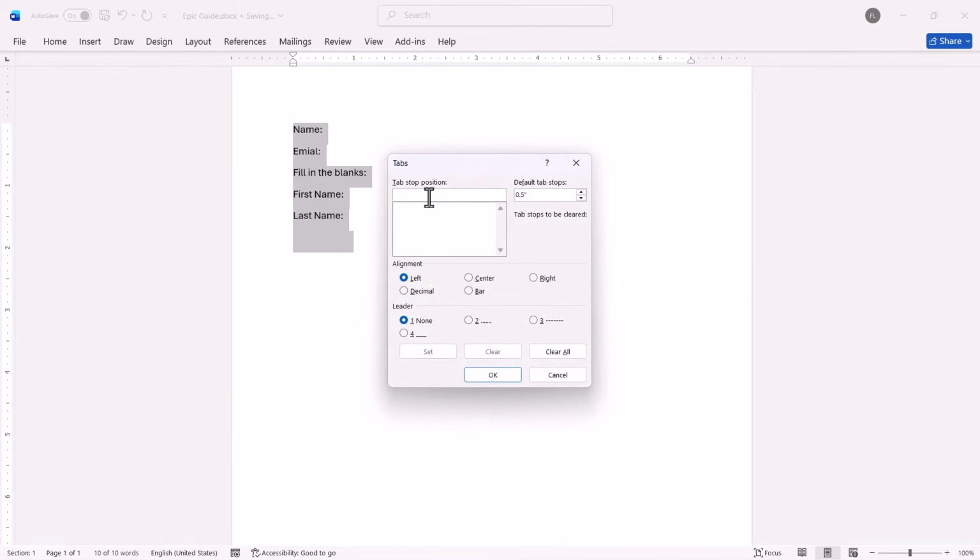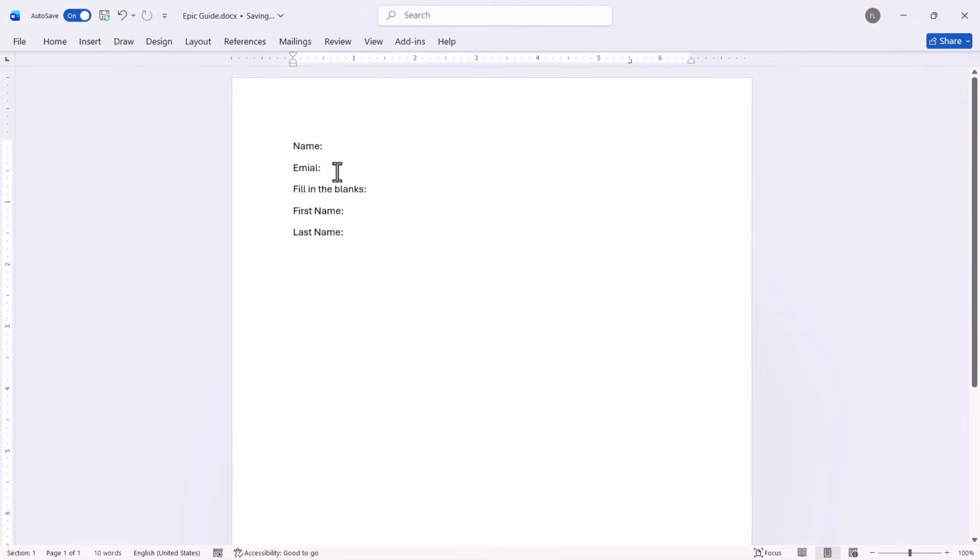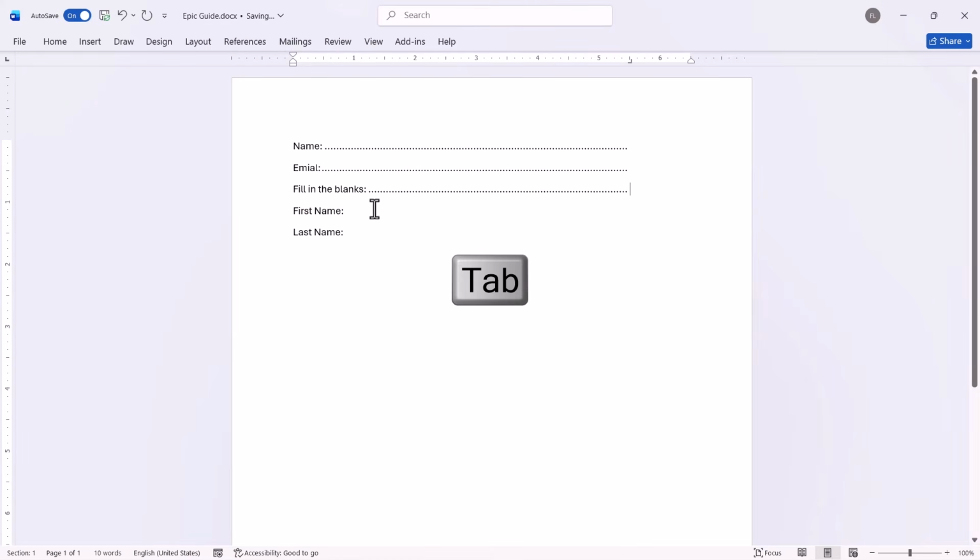In tab stop position, type the horizontal position, for example, 6.5 inches, or a number that fits your layout. Under Alignment, choose Right. Under Leader, choose the dotted option. Click Set, then OK. Place the cursor and press Tab to insert the dot leader to the tab stop.